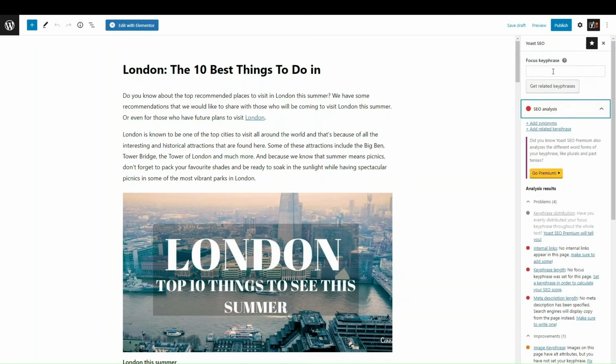Key phrases are basically words or phrases that you want this specific post to rank for. So if you're writing a post about traveling in London, then maybe the key phrase would be traveling in London, or traveling, or London, and things like that. It's really important that you add in a key phrase, because it lets Google know what this page is going to be about, and it'll help this page rank in search engines for what you want it to rank for. It's essentially the main search phrase that you want this post to rank for.